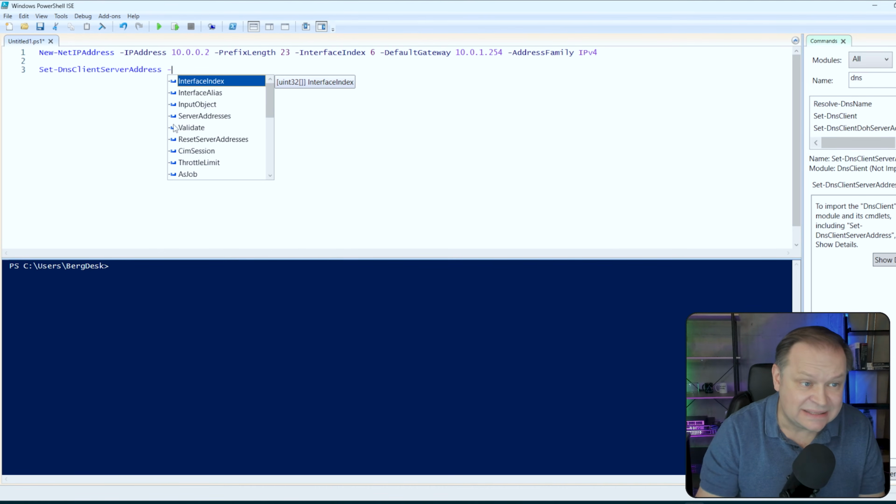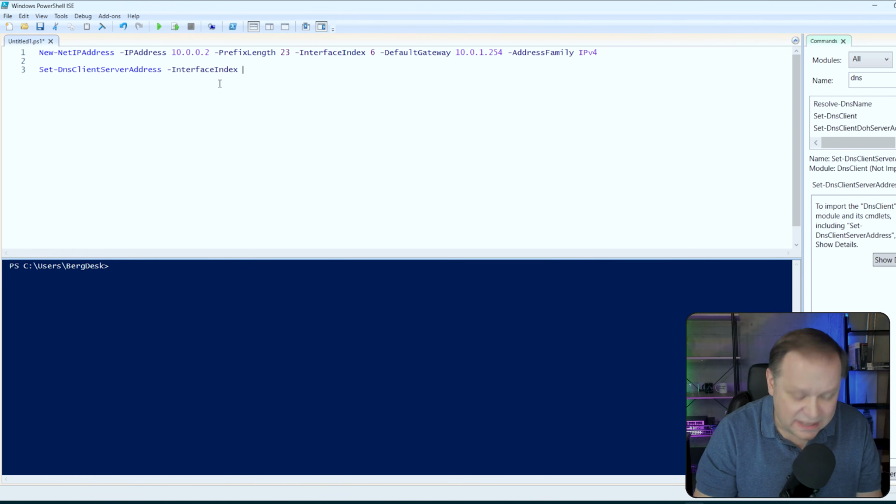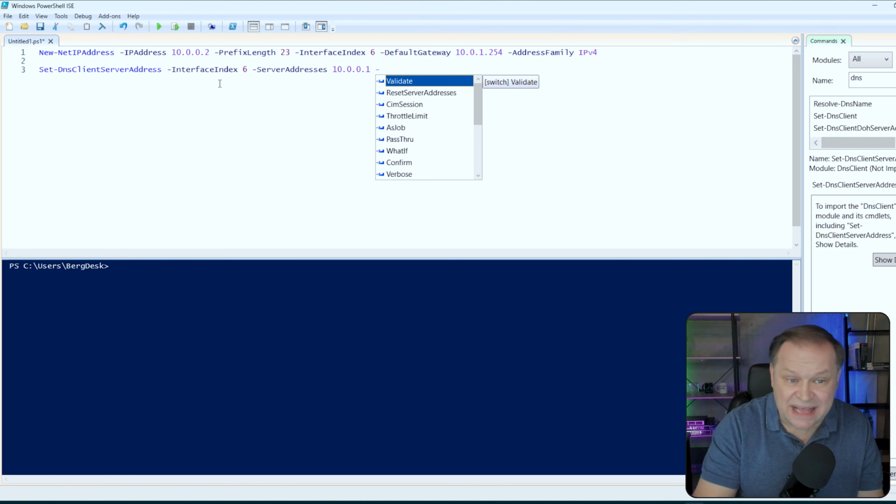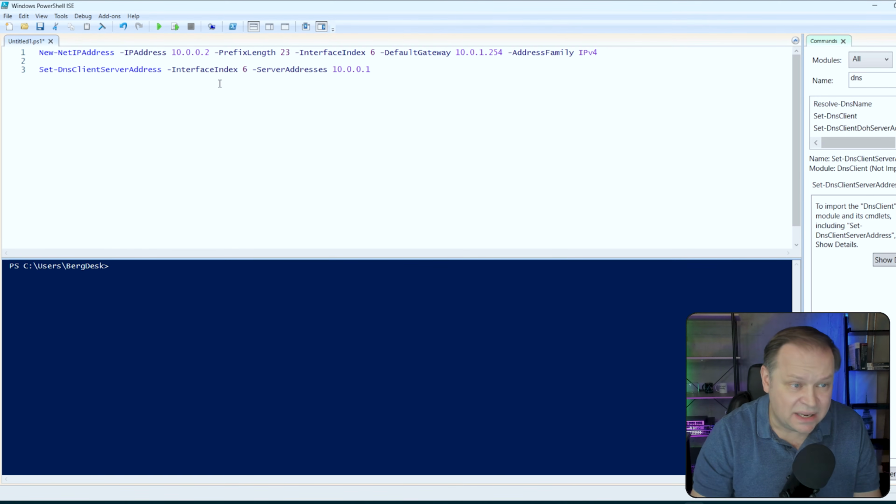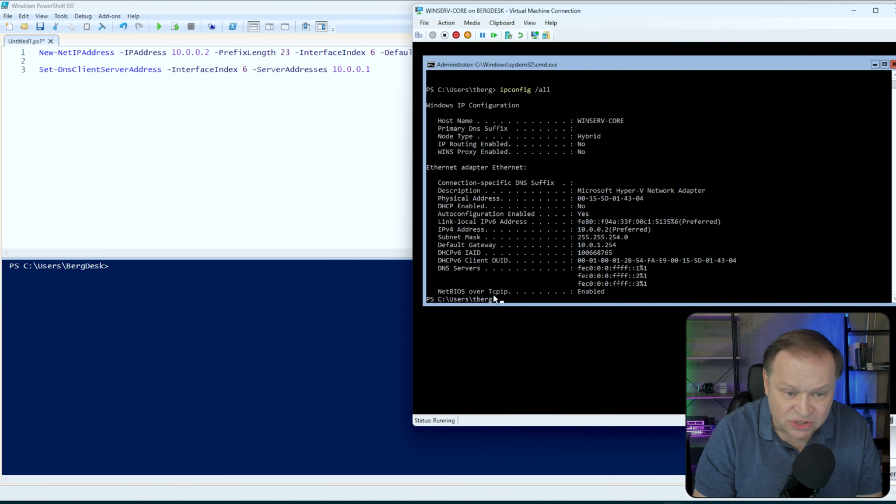Let's get IntelliSense to help me out. The interface index was 6. And what is the server address that I want? Well, according to my topology, it was going to be 10.0.0.1. And that's all I need. I don't need anything else right here. Let's go put that onto my server core.